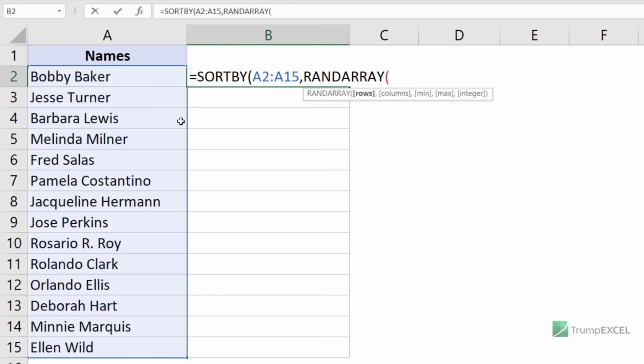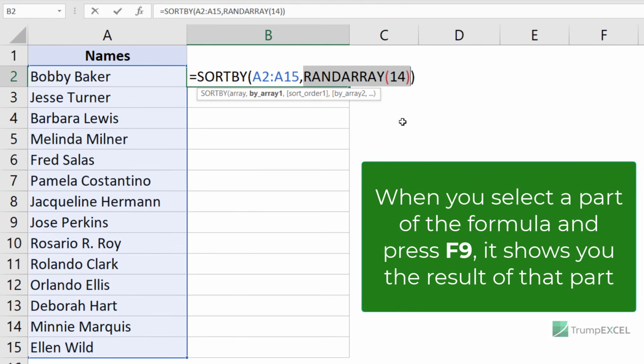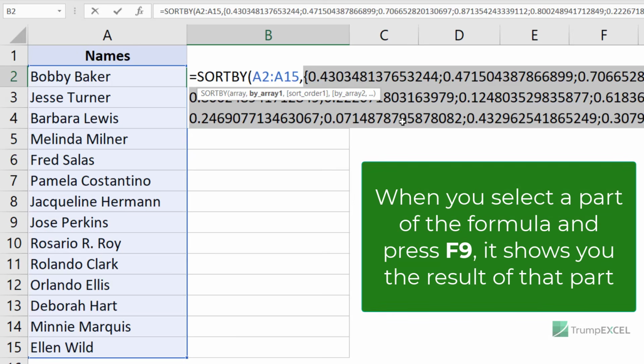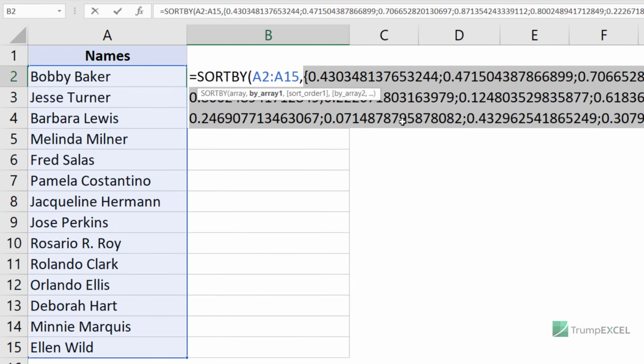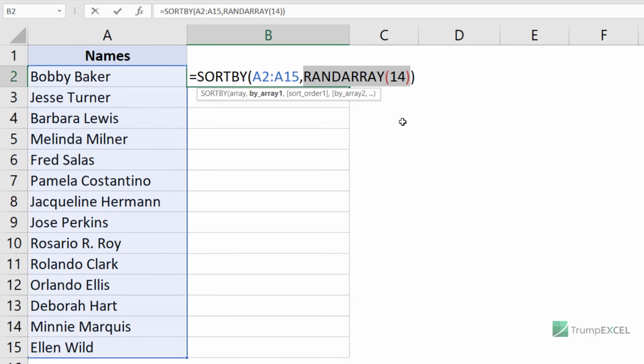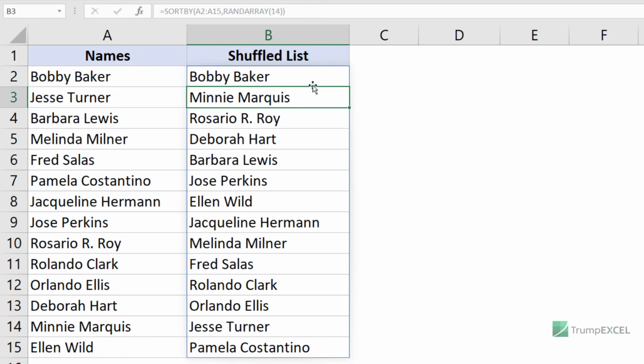So for example, in this case I have 14 names, so if I specify 14 here, then this is going to give me 14 random numbers between 0 and 1, and based on those random numbers the SORTBY function would sort it. So that would give me the shuffled list. If I only select the RANDARRAY part of the formula and I press F9, you'll see that it gives me 14 random numbers between 0 and 1. Let me press Ctrl Z to go back. And now when I hit enter, this gives me the shuffled list.